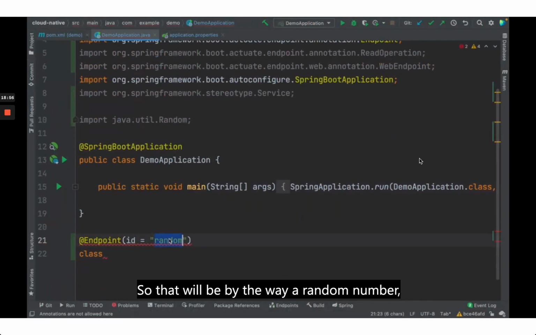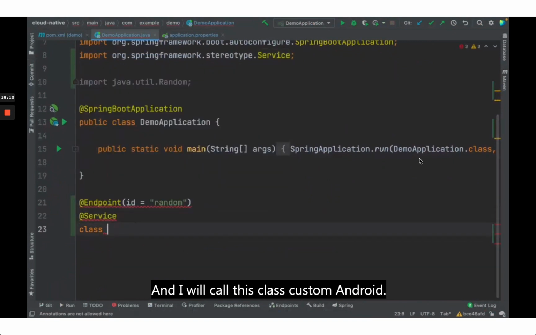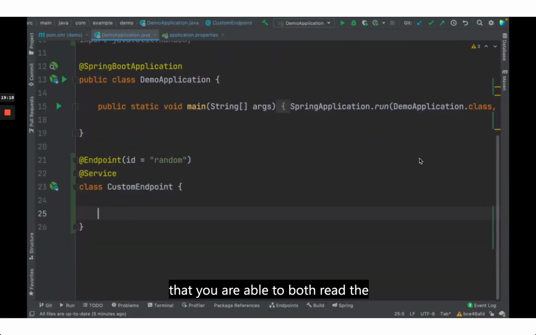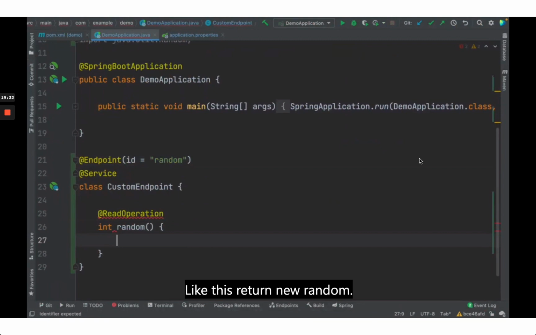So that will be, by the way, a random number, not very useful, maybe information about our application. I can access that at /actuator/random. All right, that would be a Spring Bean as well, and I will call this class CustomEndpoint. And I mentioned that you are able to both read the information and write the information. If I use the annotation called @ReadOperation, this will be invoked whenever I hit HTTP GET random, like this. Return new Random nextInt.